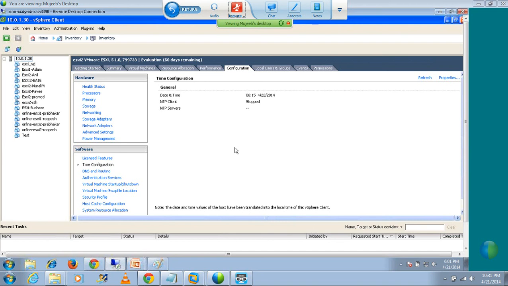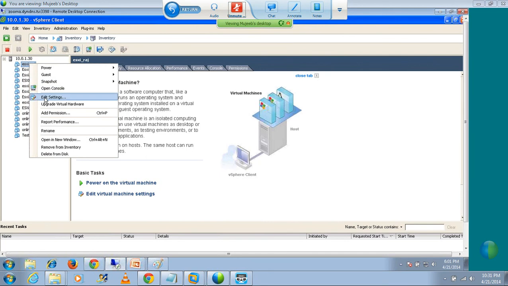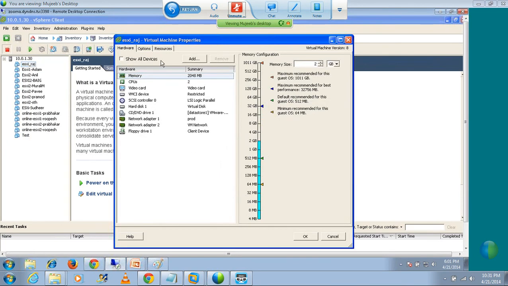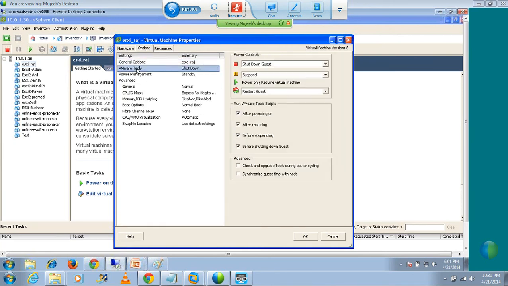However, as we have VMware Tools installed on our virtual machines, we can easily synchronize the guest operating system time with our host time by using VMware Tools. So on each and every virtual machine, if you do one configuration, that configuration will synchronize the guest time with the host. For example, right-click the virtual machine, click on Edit Settings, and here you find three tabs. The first one is Hardware, the second one is Options. Click on Options, and here in the Options settings you find VMware Tools.